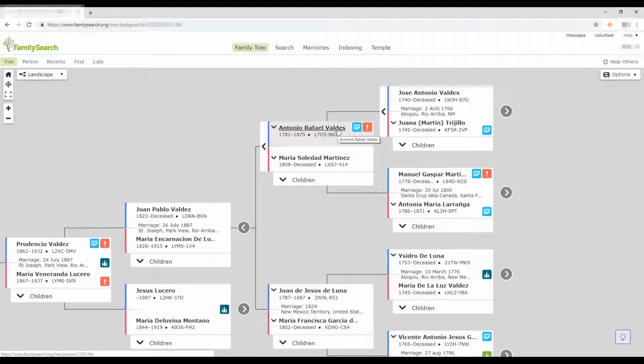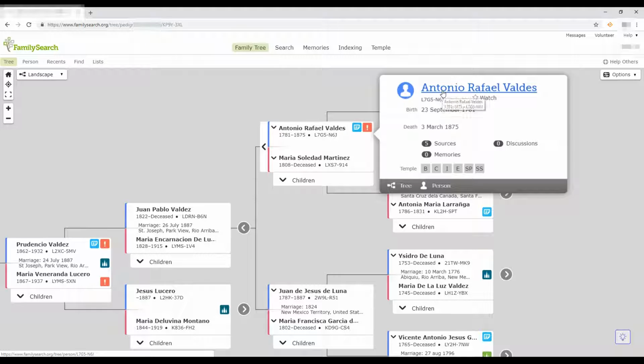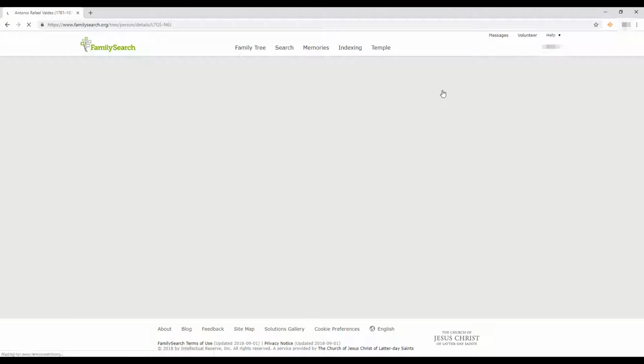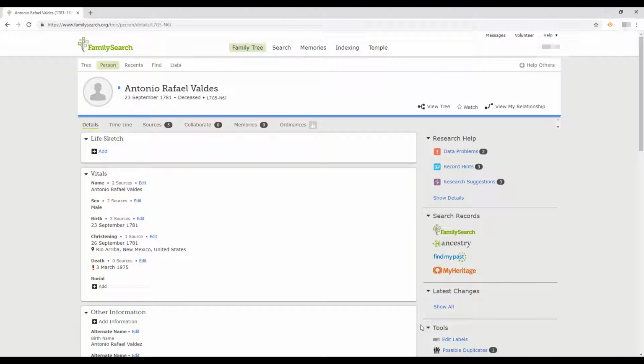I'm going to do Antonio here because he actually has a death date that needs to be standardized. So we can now go edit and fix that. So let's click on Antonio's name, click on it again, and it has now brought us to Antonio's personal page. This is what the new personal page looks like here on FamilySearch.